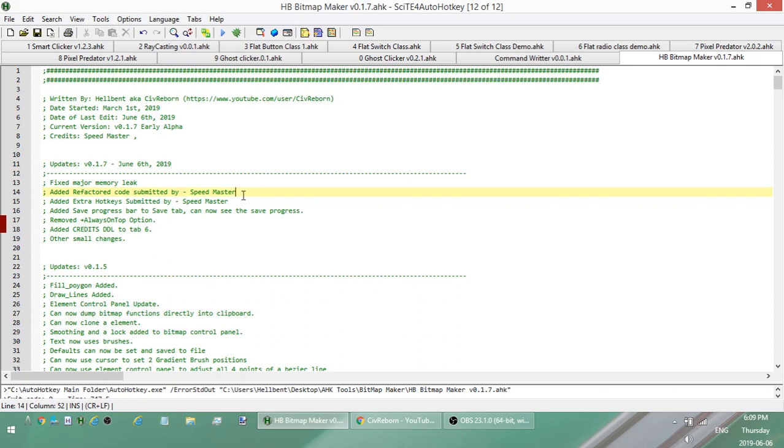I added in some refactored code submitted by forum user Speedmaster. Kudos to him, credits to him. He also submitted some hotkeys, so I've added in the hotkeys, which I'll point out in a minute. I haven't documented them well, so you'll have to actually go into the script and figure them out on your own. I added in a progress bar, so now when you're saving, you can get a sense of how long it's going to be before it's finished saving, because on really big bitmaps it can take a while, so at least now you have something to see to let you know.